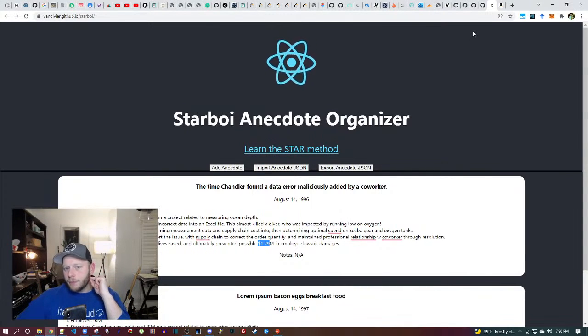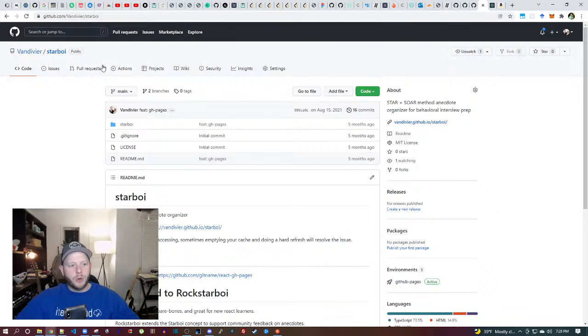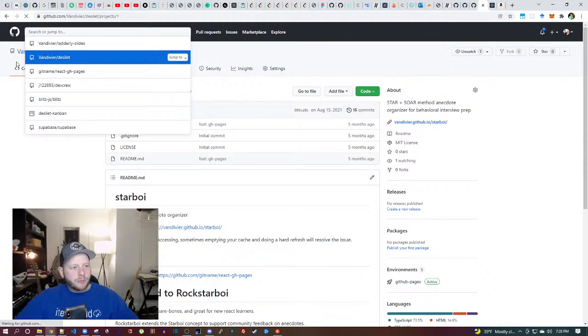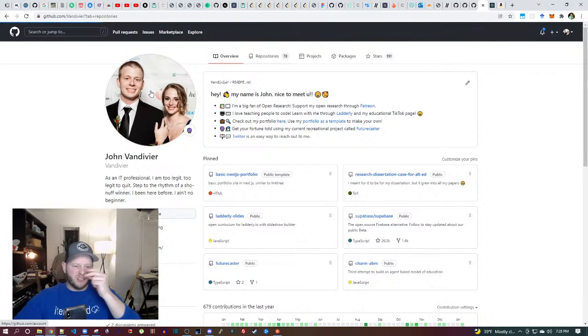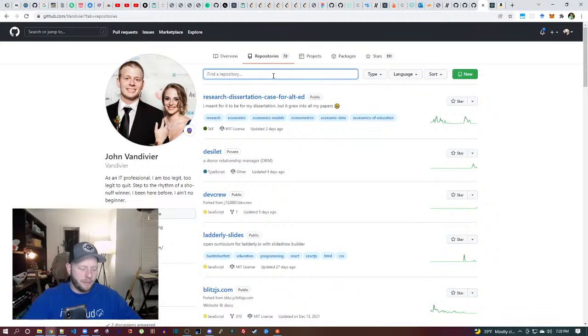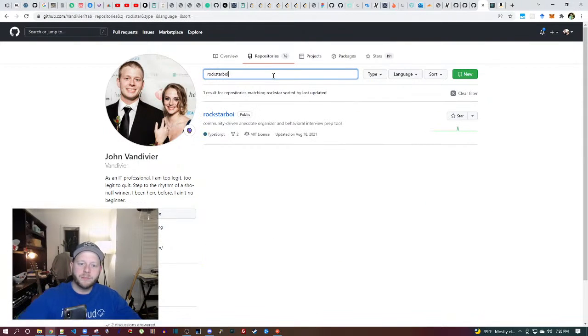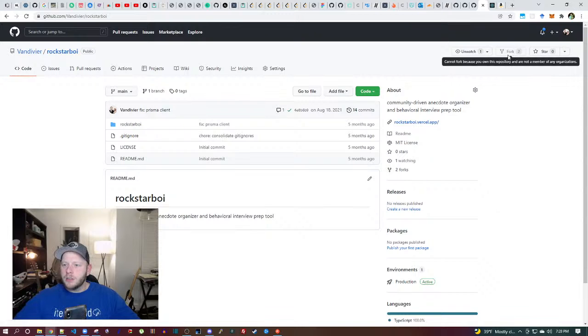Cool. So this is the Starboi Anecdote Organizer. There's another tool called Rockstarboi. And at this point, I would recommend that you don't use it. And I think I might deprecate it. So the point, oh, someone forked this? It looks like someone forked it, but I can't see who. That's kind of weird.